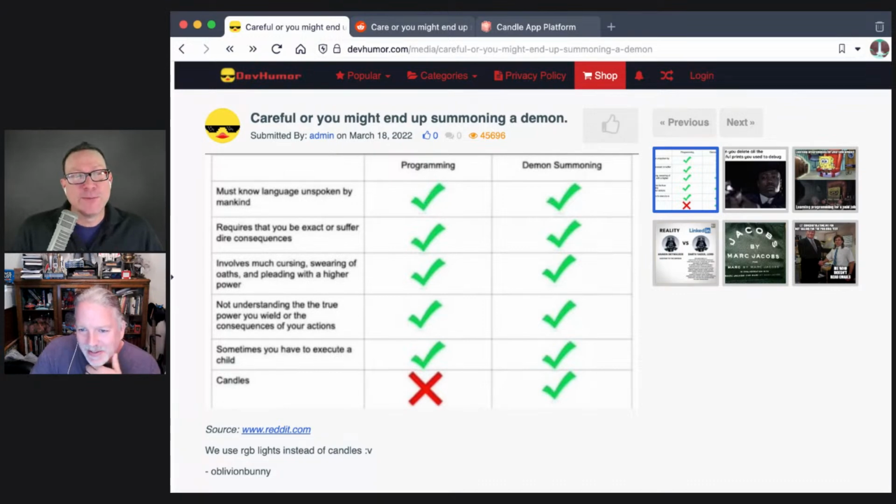Requires that you be exact or suffer dire consequences. Programming, check. Demon summoning, check. Involves much cursing, swearing of oaths, and pleading with a higher power. Programming, check. Demon summoning, check. Another one is not understanding the true power you wield or the consequences of your actions. Programming, check. Demon summoning, check. The only differentiation, which I think is debatable, is candles. Do you use candles to accomplish this job? Programming, no. Demon summoning, yes.